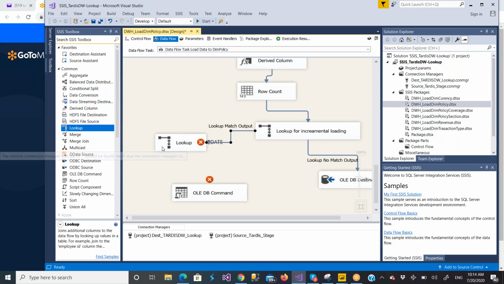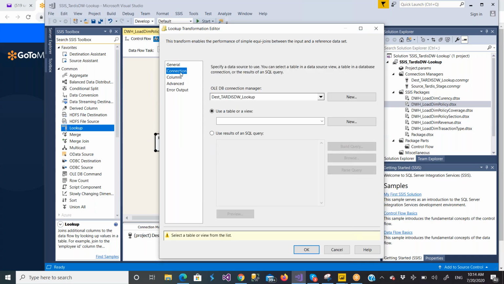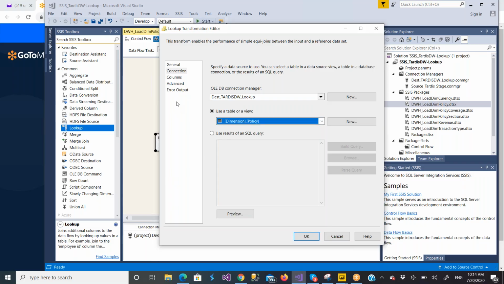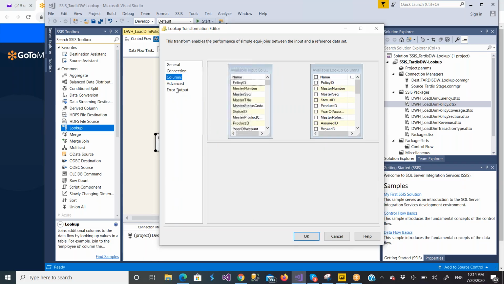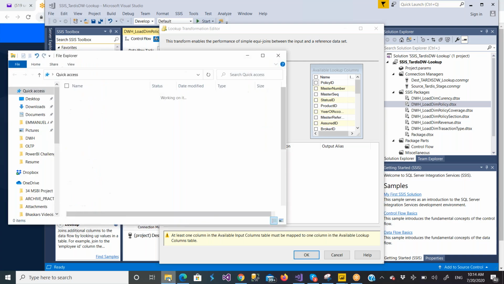Now double click on this. Change the fail component setting. Now go to connection. You give dimension dot policy. Now go to columns. Here, what columns should I map? I clearly told you. Open your ETL mapping document. Those columns which do not have any business rule, you need to map them there. Open your ETL mapping document.